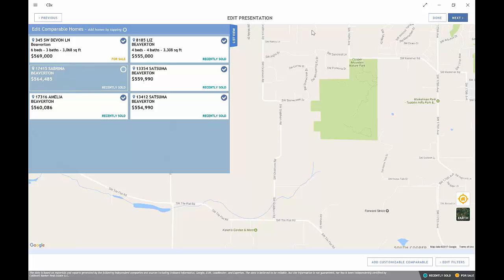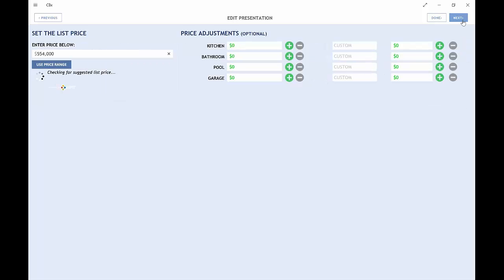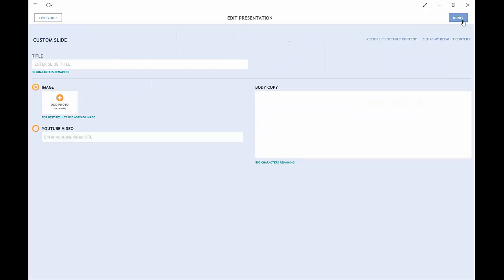Now that I have these selected, anything selected is then going to pull in on your comp property slide so that you can see where those are. So this is that assessment slide that we've already filled out. I'm going to go ahead and go to the next slide. We've already filled out our price adjustment page as well, so we'll keep clicking next.